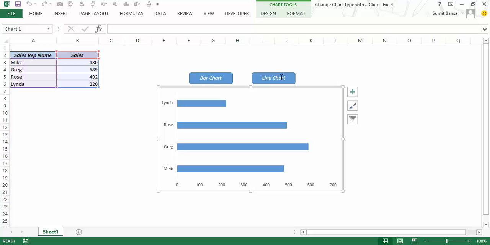You can download all these example files and you can have these codes ready with you, and whenever you are creating a dashboard, simply copy this code to the module or to the worksheet code window, and just customize it based on your data in your dashboard.